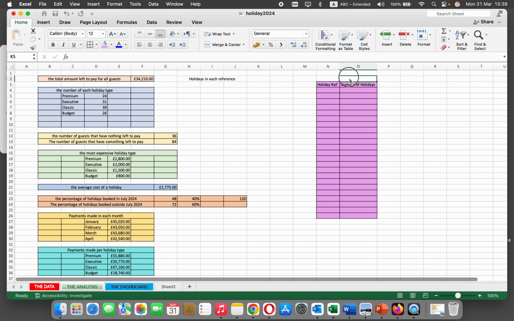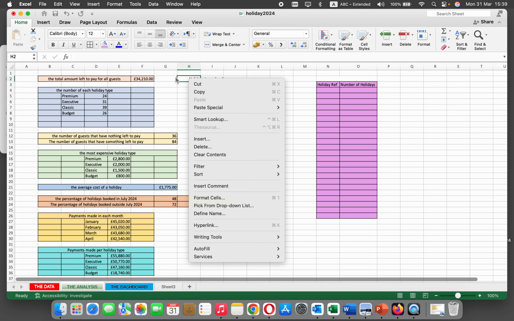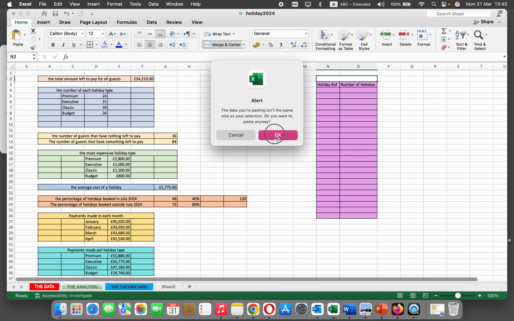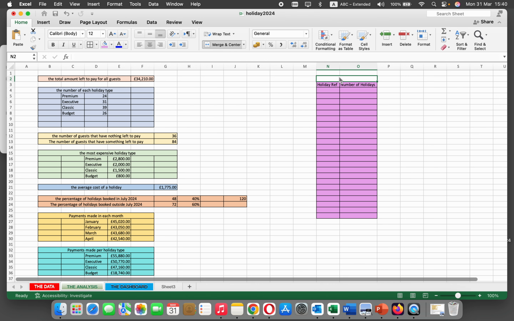So I make here only merge and center, and take this value of text, say Control X and Control V here. Alright, by myself, holidays per reference number.